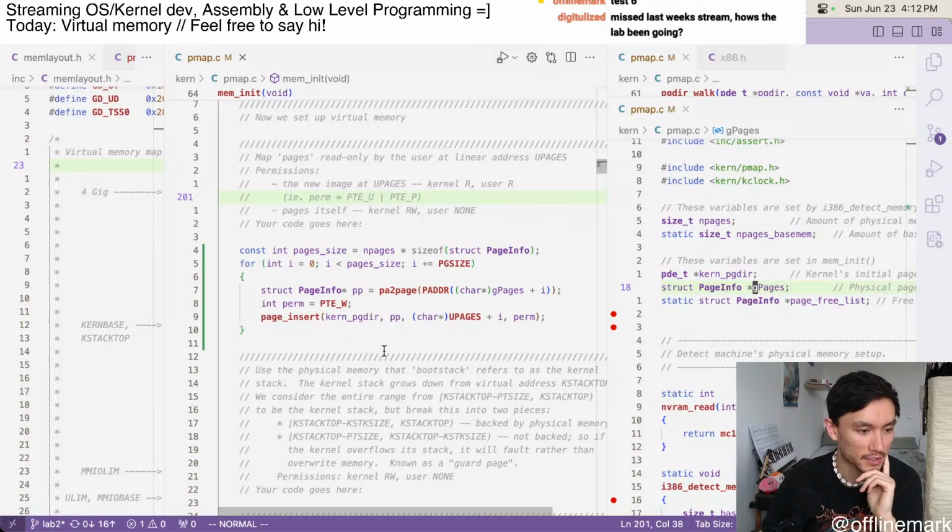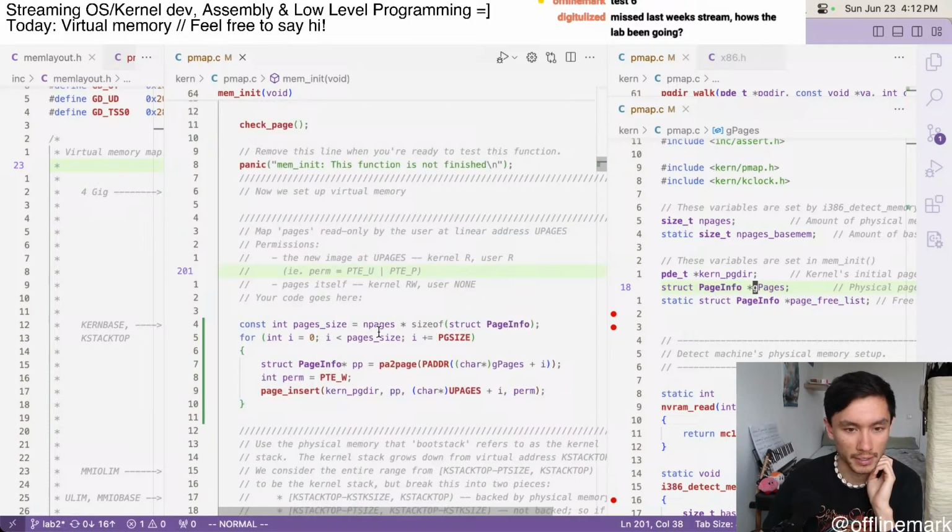Hey, digitalized, it's going pretty well, but yeah, just kind of working through this next part with setting up kernel virtual memory. And yeah, this stream will be interesting because I kind of don't know what I'm doing. But yeah, like always, we're just going to figure it out together.